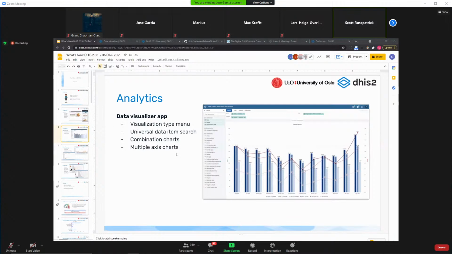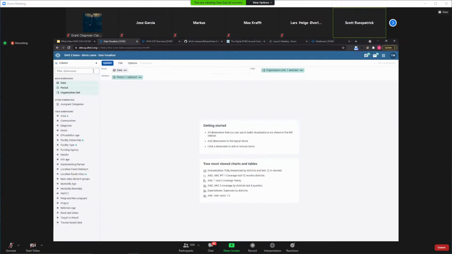I'm going to jump right back into where I think I left off with you, and that is talking about some of the new features in the Data Visualizer app. I've broken this into two parts. The first part is the ability now to have a visualization type menu. We also have a universal data item search in the Data Visualizer app. We also now allow for combination charts as well as multi-axis charts. So let's just have a quick look at these.